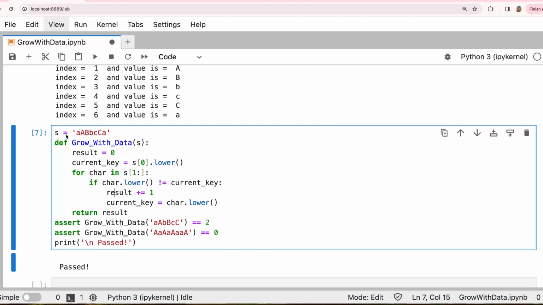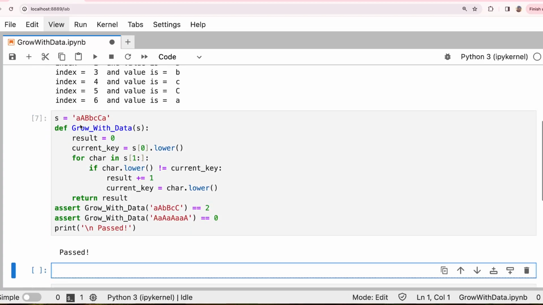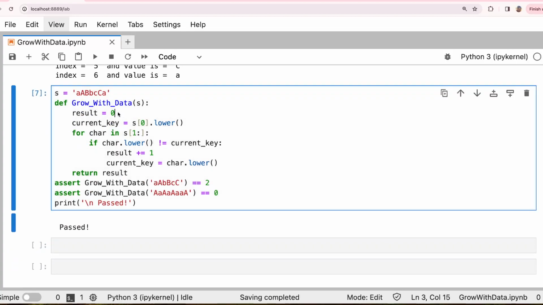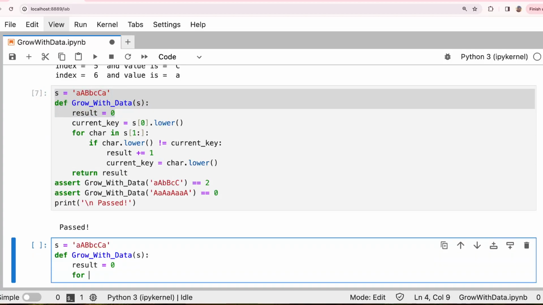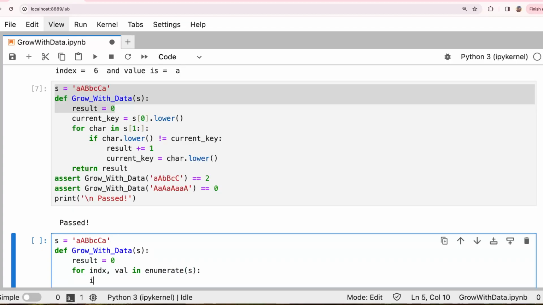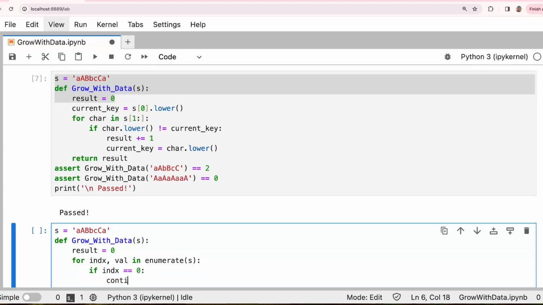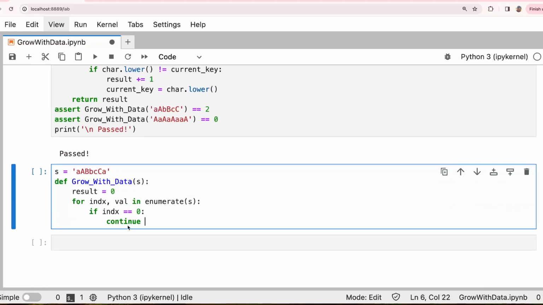The same thing we can do using the enumerate function. We start with the result, and then we say for index, val in enumerate of the string, if the index equal to 0, that means the first character, we are not going to do anything because the first character we are not considering as a change in the keys. So we just ignore it.